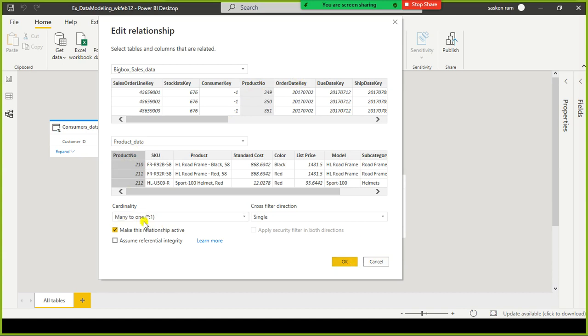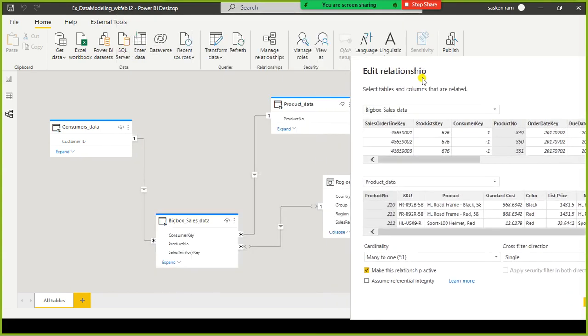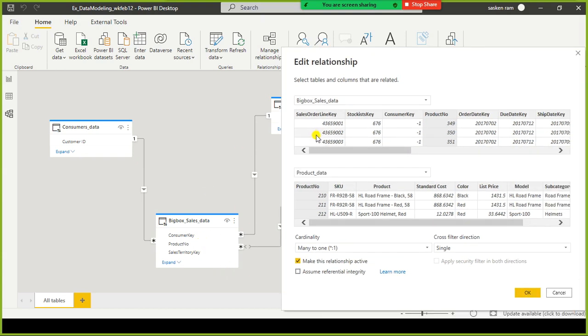Before you click on OK, check the cardinality also. Cardinality is the relationship, a many-to-one relationship. Here the sales data is the many side because the star is there, because multiple transactions are there. Each invoice or each order, right? In multiple invoices we would have sold the same product many times. So this is the many side and this is the one side, many to one, and the cross filter direction is single.